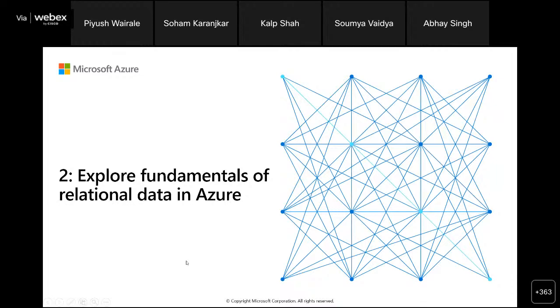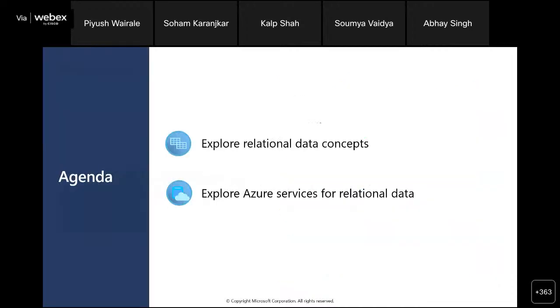Yeah. So now we'll be starting with relational databases in Azure. It is module 2. Here we are going to discuss the relational data concepts and what services Azure provides us, right?